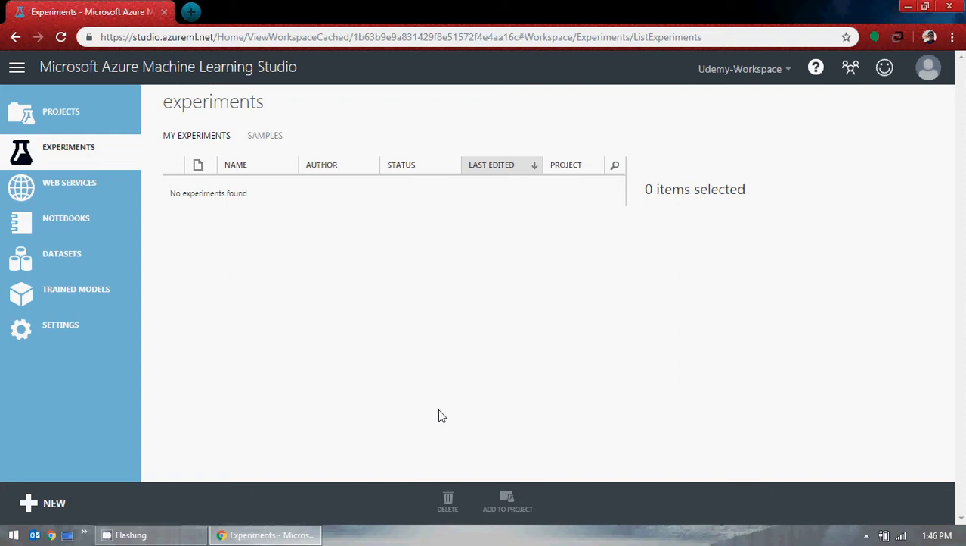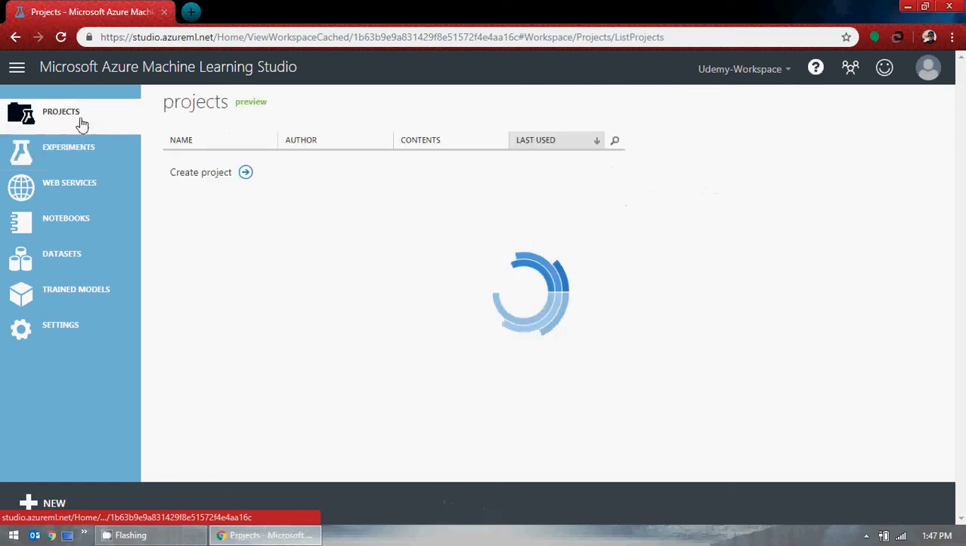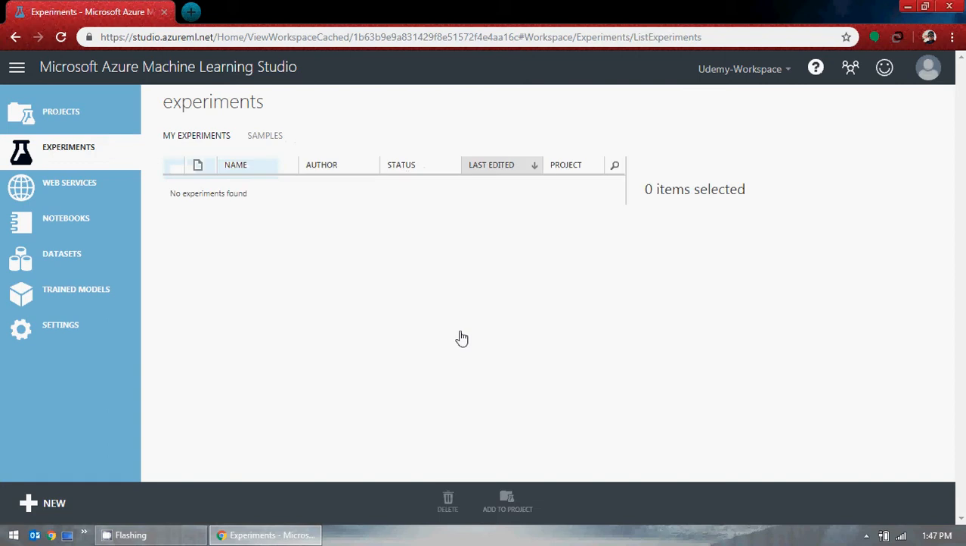Now, if you got familiar with this interface, those first two classes were for familiarization with your user interface. Now it becomes a little complex. First, we created a project, this project Udemy. Don't worry about it, it's empty right now. Everything is empty at this point because we have done nothing yet.